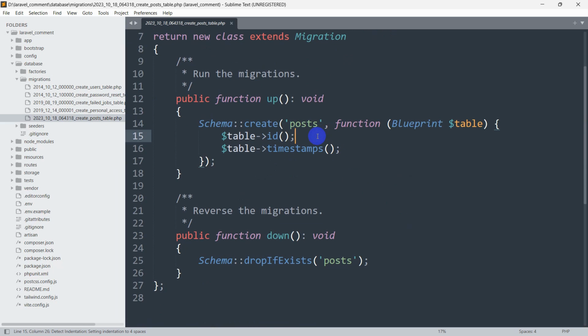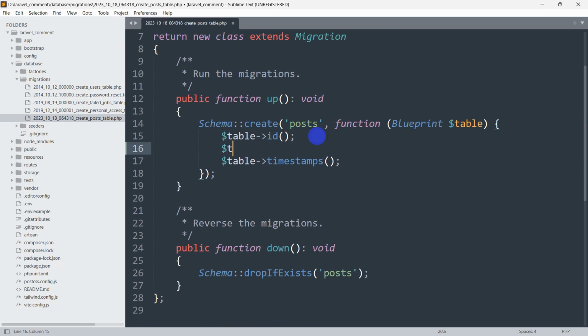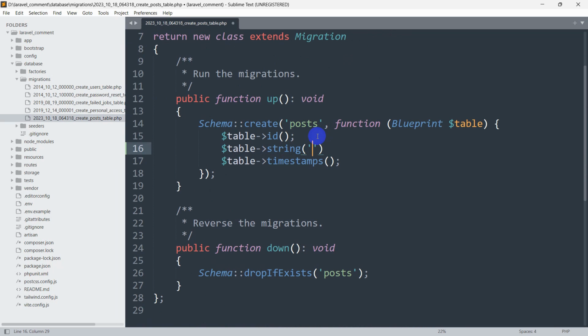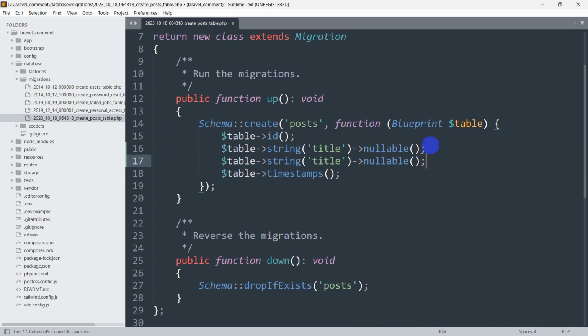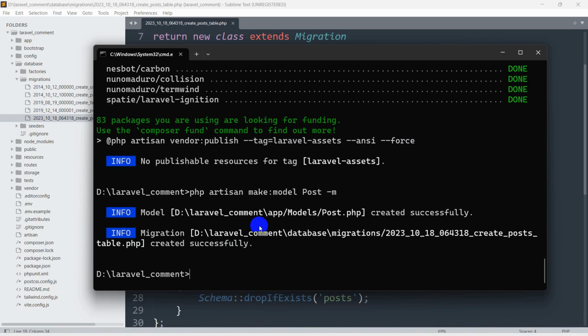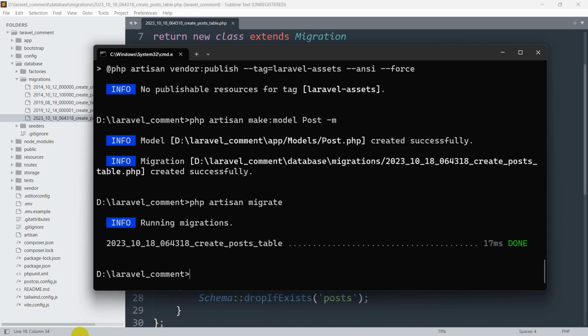So here we'll just add, let's say, 2 or 3 more fields. Let's say here $table arrow sign, it will be string. Let's say post title, and let's just make it nullable. Then let me just copy this and paste it here 2 times. So here we are going to say post description, and let's say this one will be an image. Let's save this and let's migrate this post table in the database. So we are going to say here php artisan migrate, and this is done.